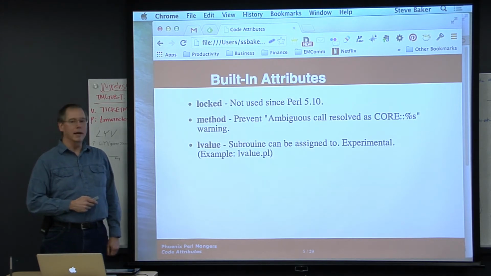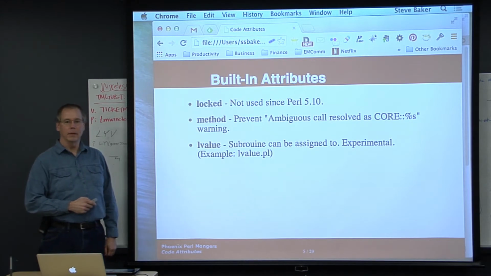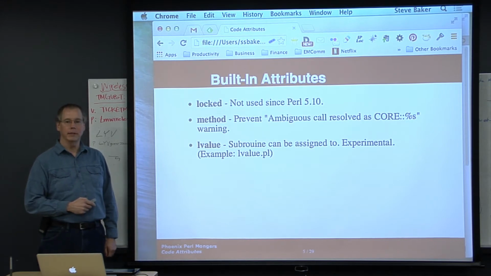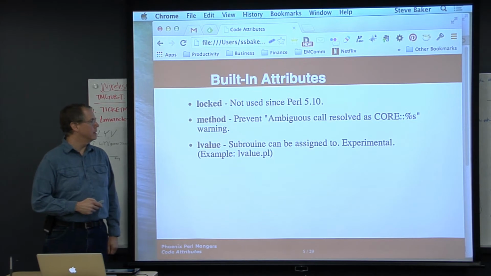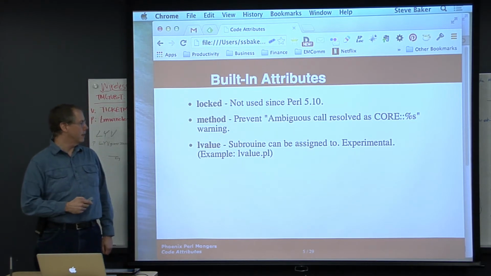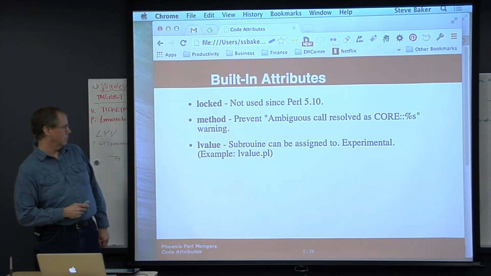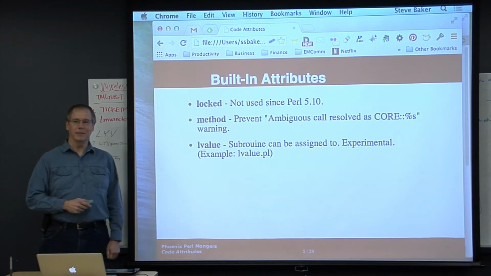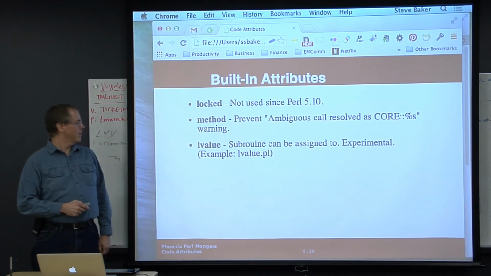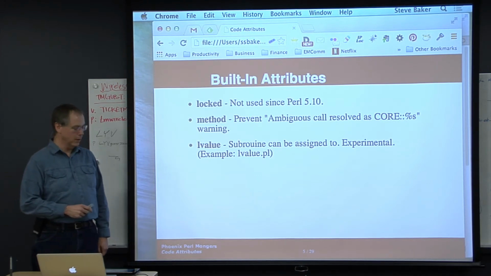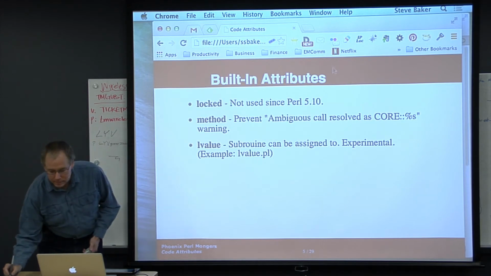Now, Perl itself does not use a lot of code attributes internally. There are a lot of modules use them. Well, not a lot, but some modules use them. But Perl has got 3 built-in ones, I believe. Locked, which hasn't worked since Perl 5.1, had to do with synchronizing threads. Method, all it does is prevent the ambiguous call, like it says here. And then this one's kind of interesting, L value. Oh man, I proofread this and I just realized that subroutine is misspelled. L value lets you assign to a subroutine rather than to a variable. And I'll show you an example of that here.